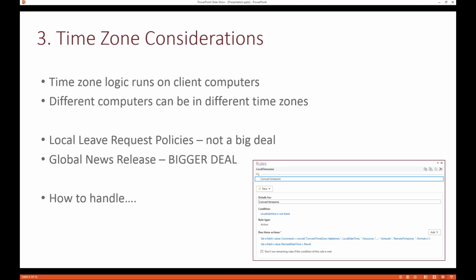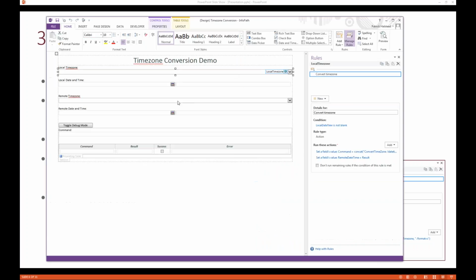And this is, once again, a big deal if you've got a global news release and you need a cutoff before 3 a.m. Eastern, regardless of where they are in the world. You want to handle that. So let's take a look at an example here. I'm going to actually show this in the filler, but it's also demoable in the browser in Forms Viewer, because Forms Viewer is running all the commands in the client.